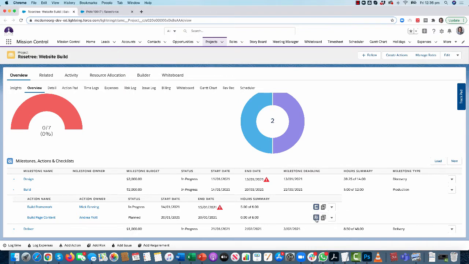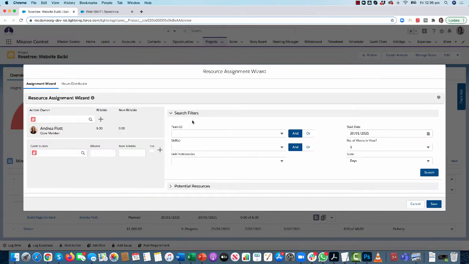So what I'm going to do, I'm on an existing project here. I can see Andrea is already assigned to this, but I'm going to pull in some additional resources to help Andrea. So what I can do is just open up the resource assignment wizard. Now, a few things here immediately. You'll see that the layout of everything is different. So previously we had the action owner section down here, and then the contributors at the bottom.